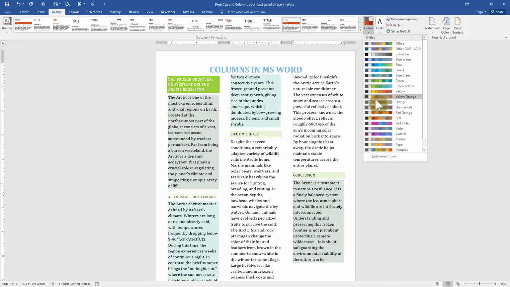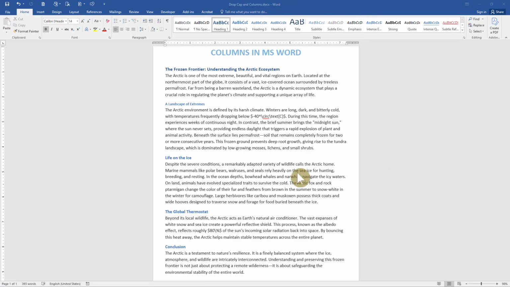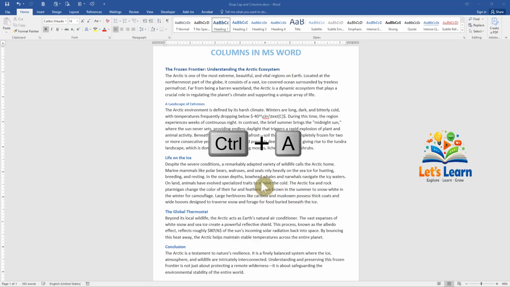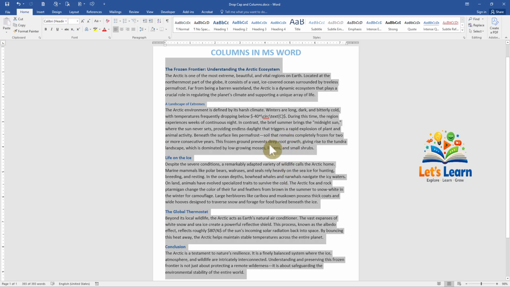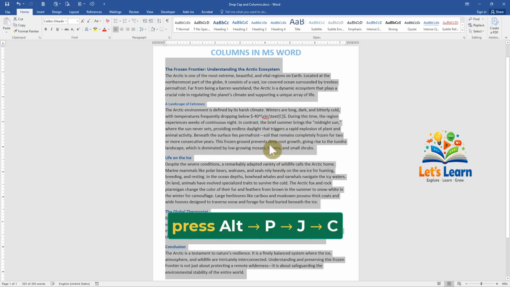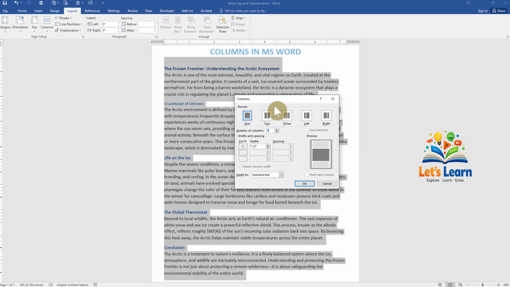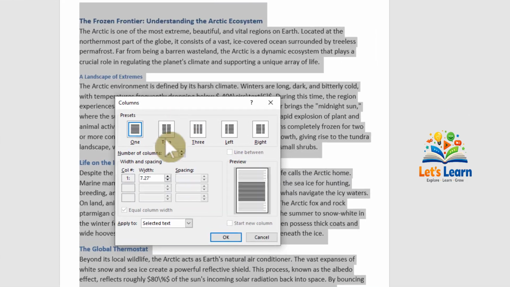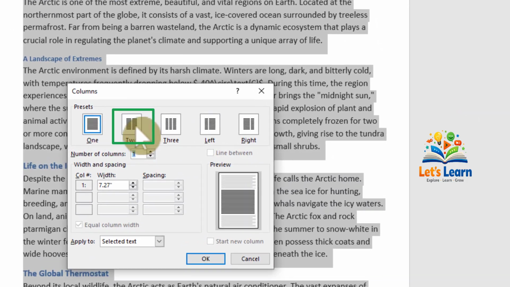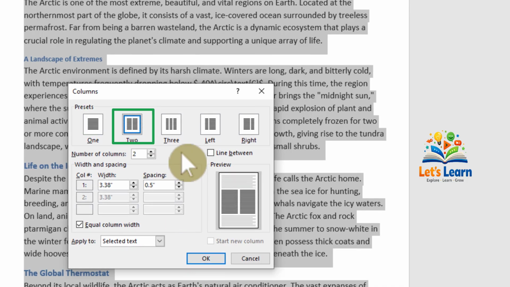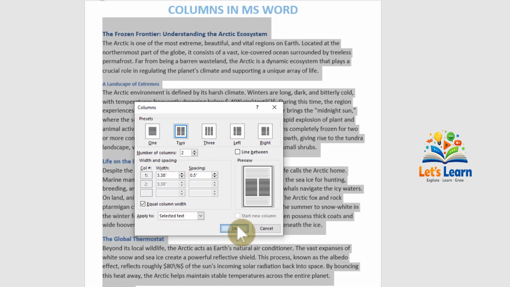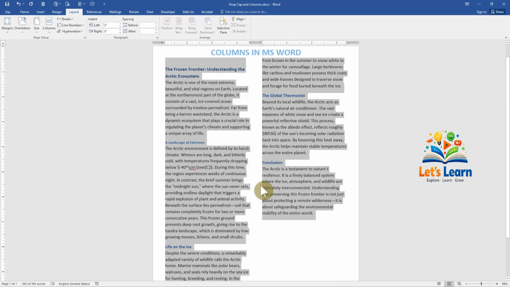So, let's get started. First, select all the paragraphs in your document by pressing Ctrl+A. Now here's a useful keyboard shortcut. Press Alt, P, J, and C one by one. The columns dialog box will open. Select 2 columns, then click OK, and boom! Your document is now divided into 2 professional-looking columns.